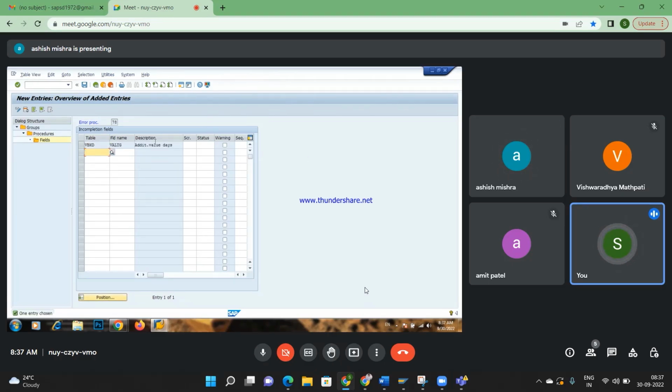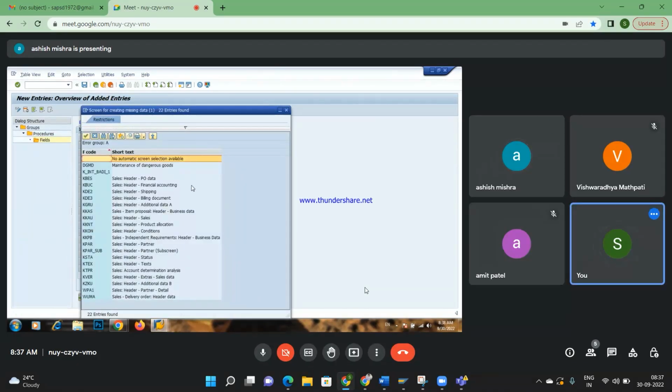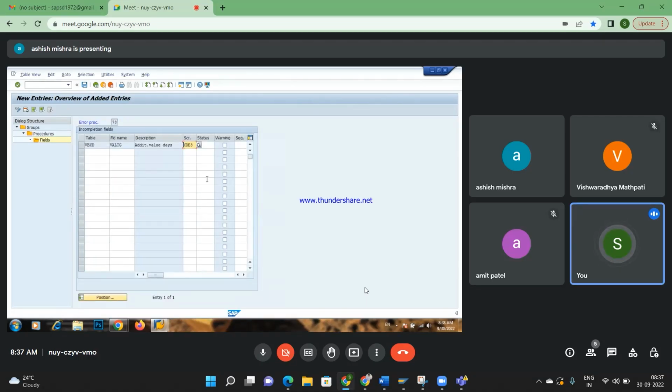I mean the 1, 2, 3, 4th column. Yeah. Open. Click F4. Yeah, that search icon. Yeah. It's in sales order billing document KDE3. Yes. In status give 01. Hit enter. Hit enter. Yeah. Now save.